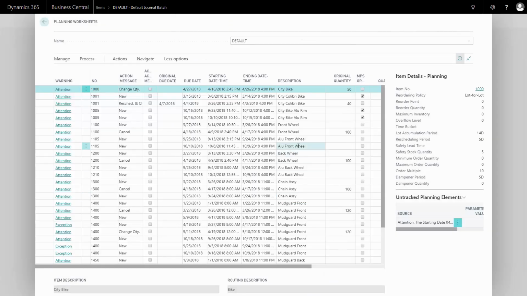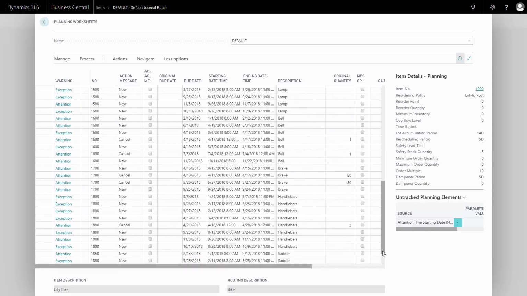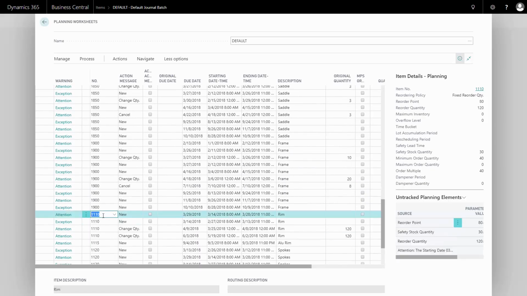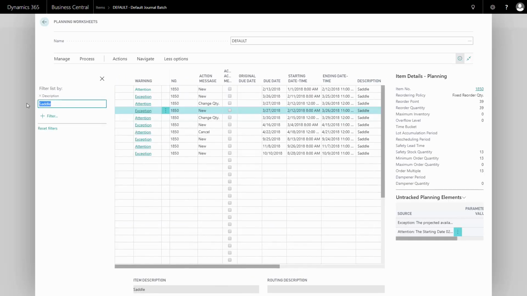Here I can see all my planned items. Those are planned in low-level order, meaning the top-level items first. And even though it looks like they are in order of item number, I can scroll down and see that I have other items further on with smaller numbers because they are purchase items. So here we come to, for instance, my rim, etc. I can filter on description to see my items that include the alloy, just to show you a small extract of this planning list.